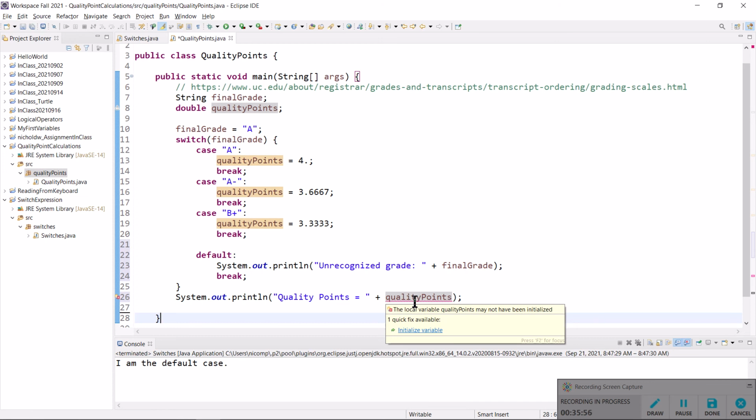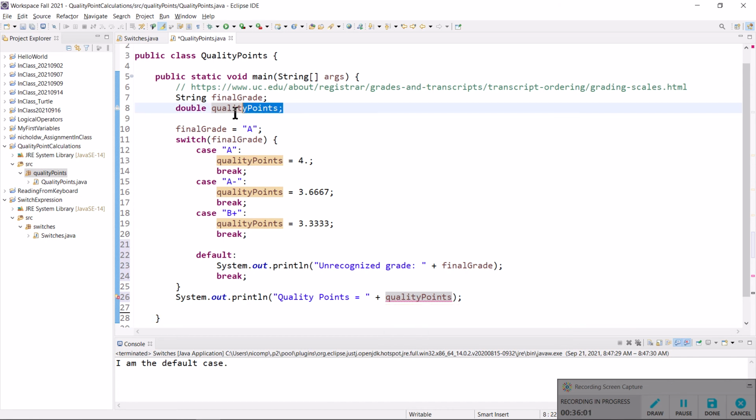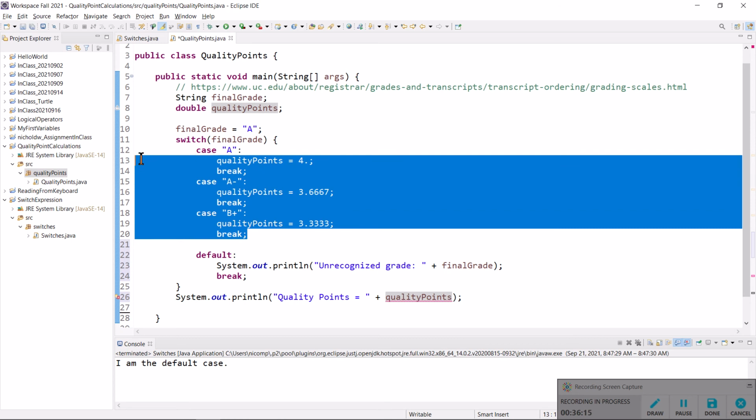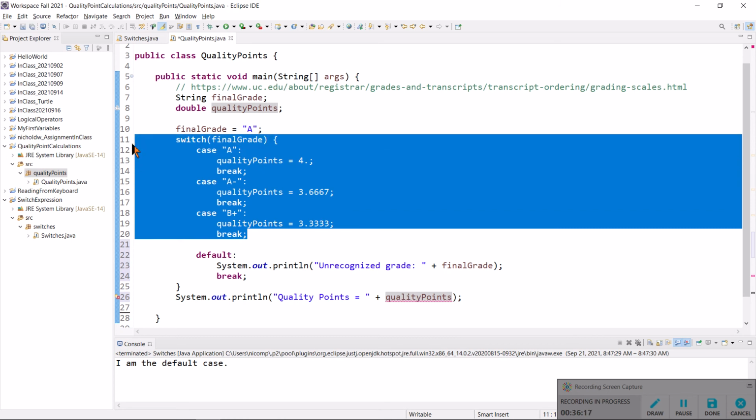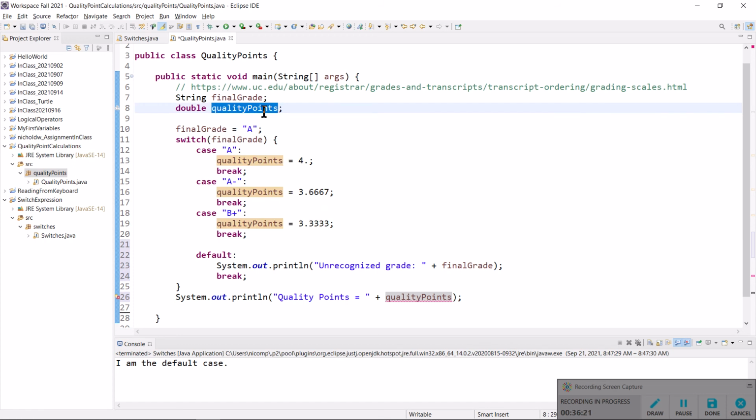What it's saying to me now is that, yes, I declared it. It knows it's a double. Yes, under some circumstances, I put a value into it. But what if it doesn't go through any of the cases? What if it's not an A minus, or a B plus? If your program skips all three of those cases, then this thing has never been initialized. You never put a value into it explicitly. And that's what that warning is.